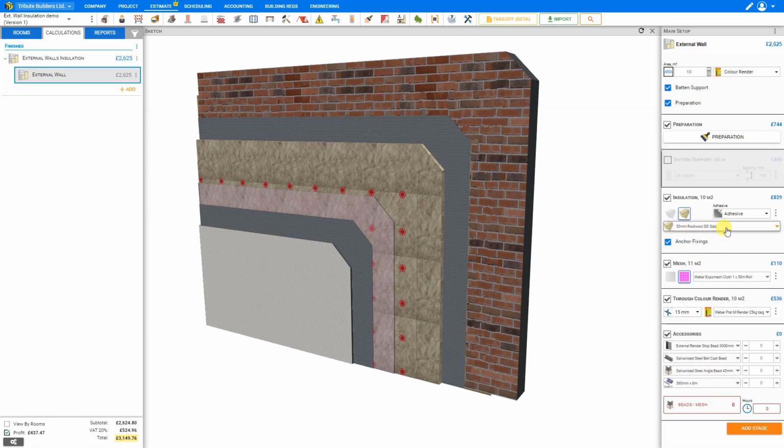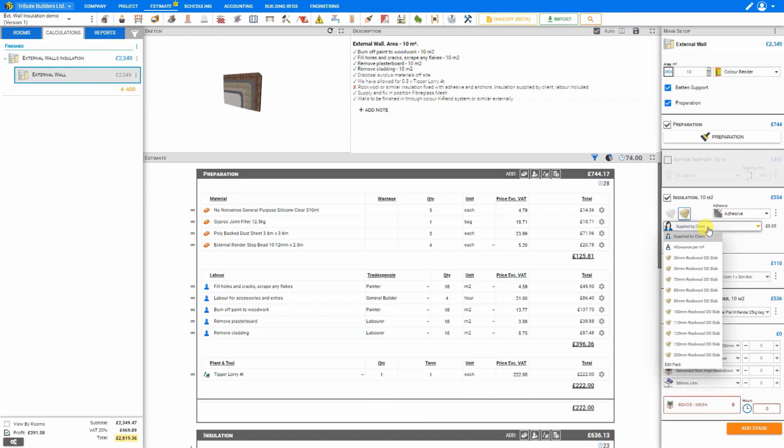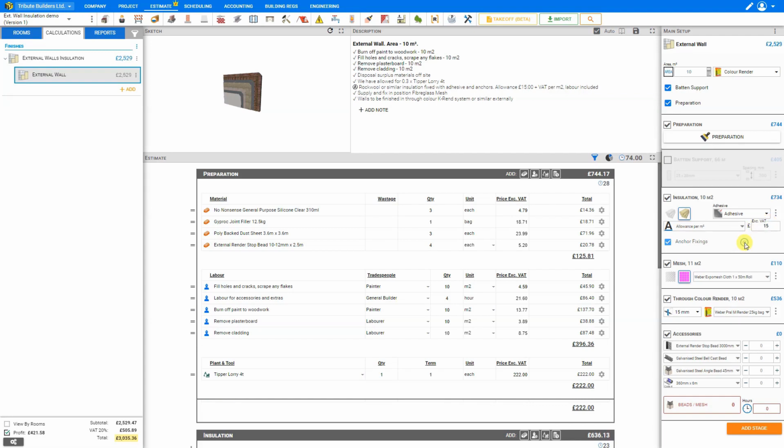If rather than supplying your own insulation, the insulation will be supplied by the client, you can select that here, and that is updated in the description to show that rock wool or similar insulation will be supplied by client. Or if you just prefer to set an allowance, you can do so and set your allowance per square meter. By default, it's set at 12 pounds per square meter. We can override that, say, to 15.